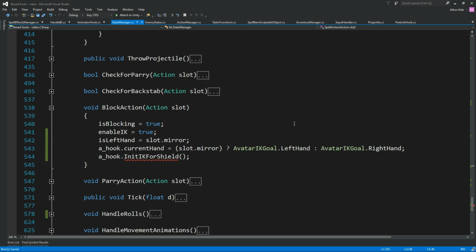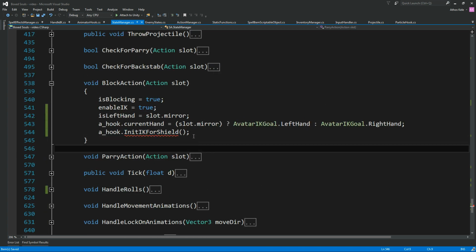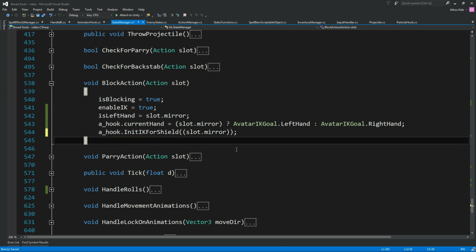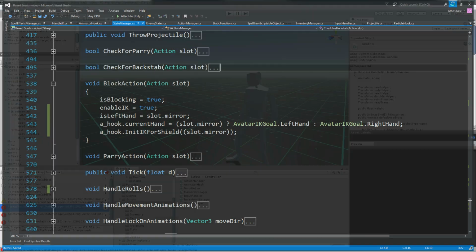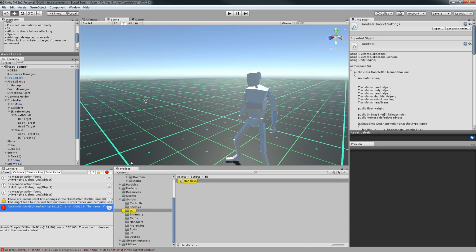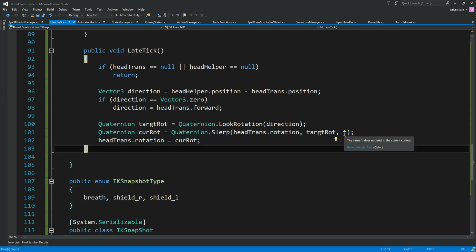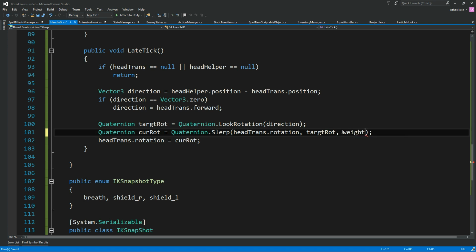Let's find the other error, which is down here. Init IK for shield. So if the slot is mirrored, that means you are holding on the left hand. Close this. Let's find the final error. We just need to rename this to weight.